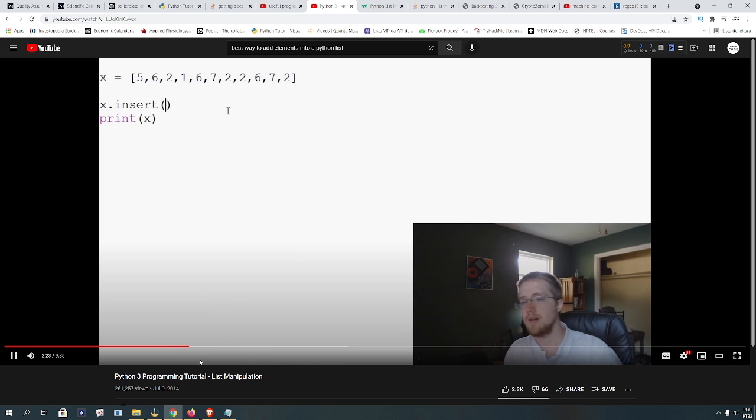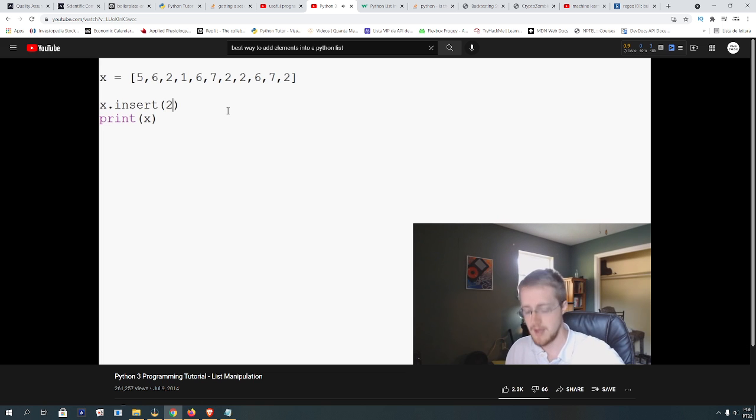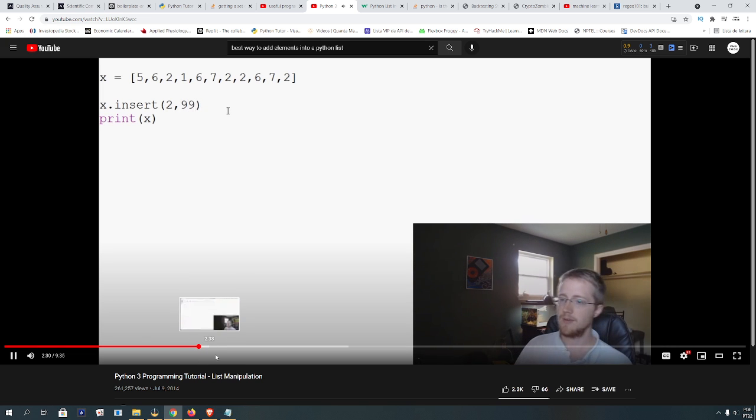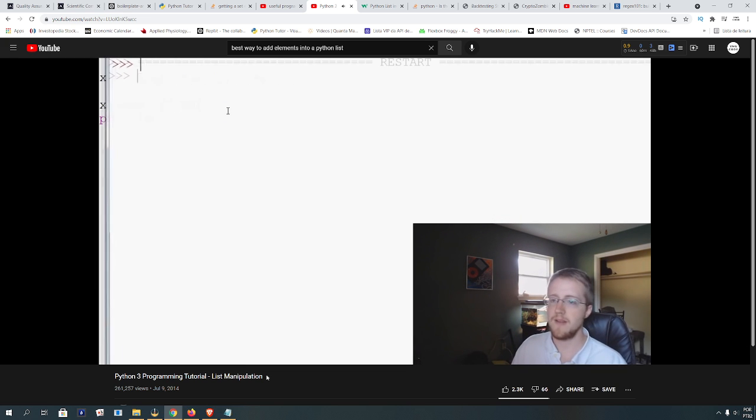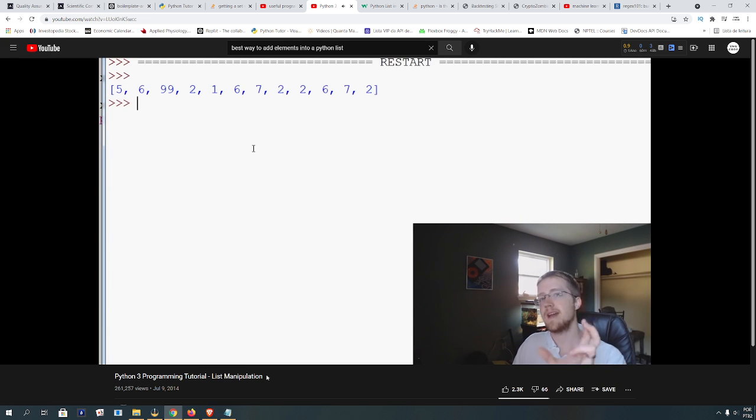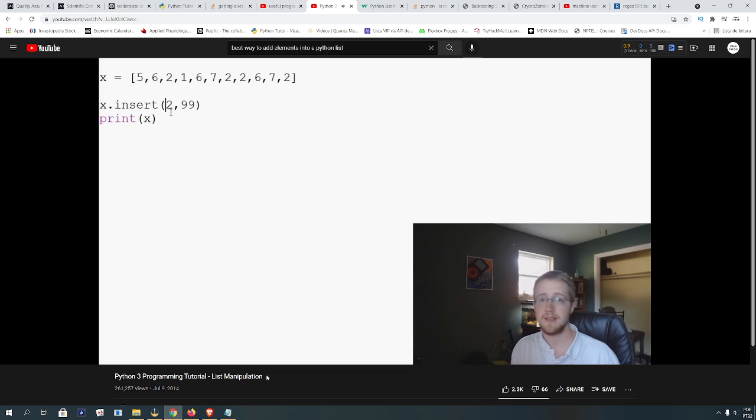So let's say we want to insert at index 2, and we want to insert 99. So we can be positive that we inserted it correctly. Let's save and run that. All right, so in the second index spot, so again, this is 0th, 1st, 2nd, we did enter a 99. So that's how you can insert data exactly where you want it. Sometimes append isn't exactly what you want.